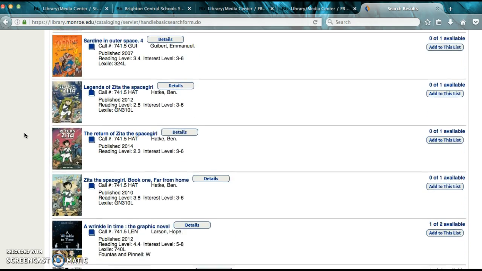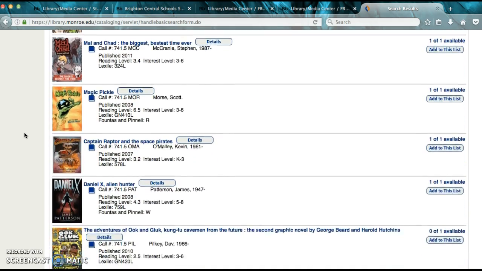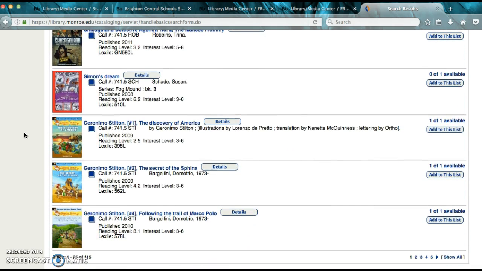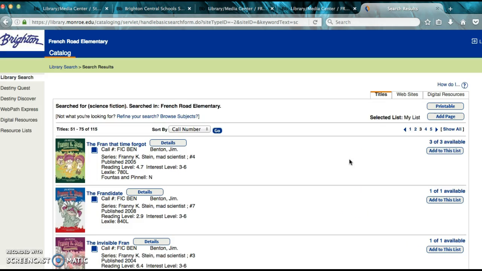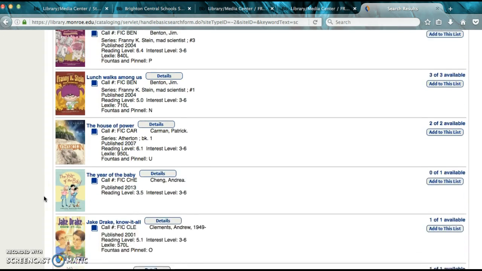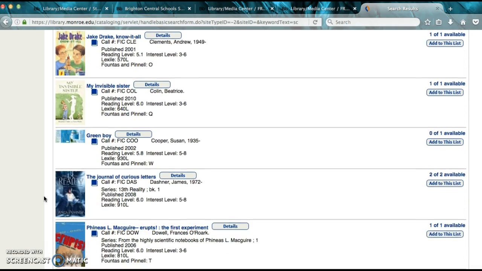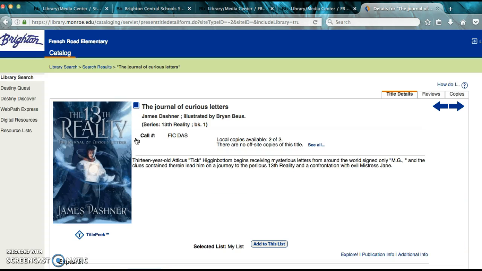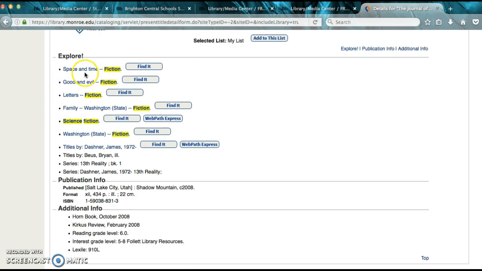But if you scroll down, we're going to see a bunch of different books. And what's cool, so like we go to another page where there aren't so many graphic novels, we get into the fiction, and these are also science fiction books. So let's try this one, the Journal of Curious Letters. When you scroll down the page, again, this one is described as science fiction.